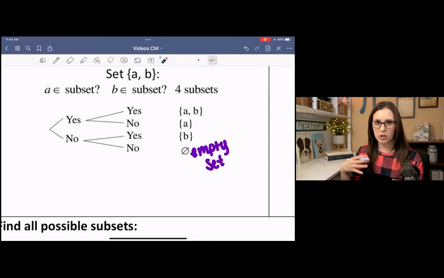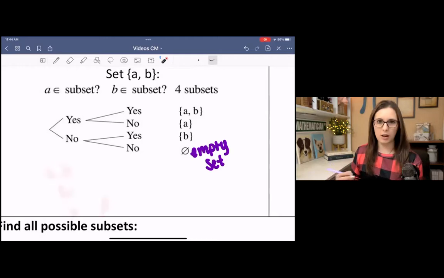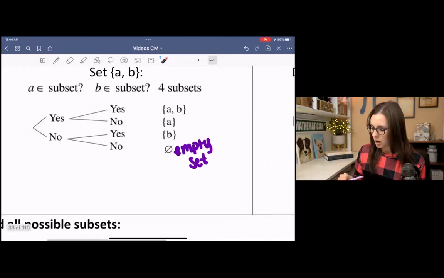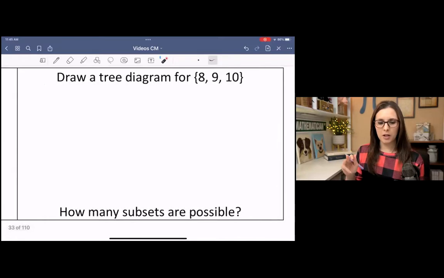So this is just one way to list out your subsets. You could obviously just think about it and go, well, there's going to be A, B, there's going to be A, there's going to be B, and there's the empty set. That's a possibility. That's fine. But I like to use the tree diagram, especially if you have more than 2 elements. You might lose some subsets. So for example, in this next one, we have 3 elements. I kept it small because tree diagrams can get a little bit messy.